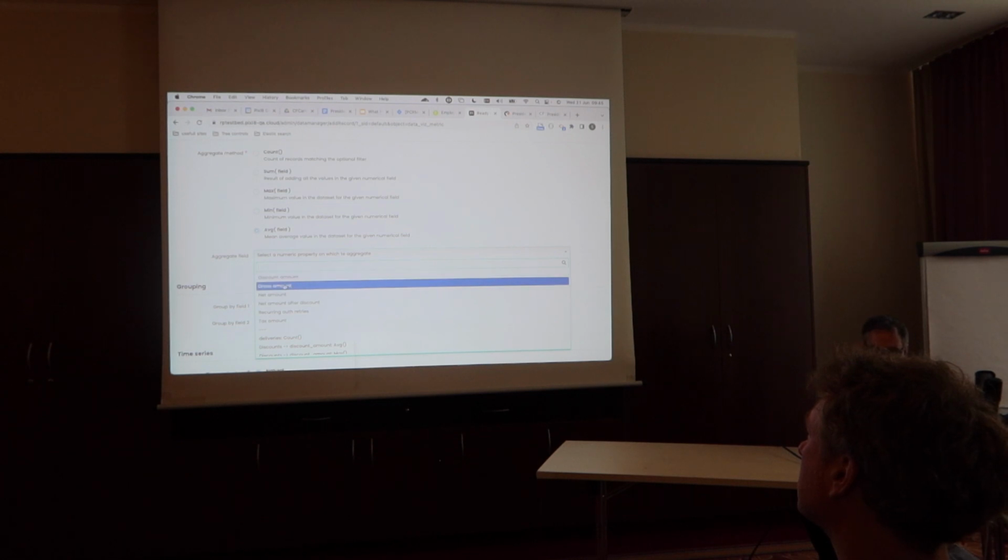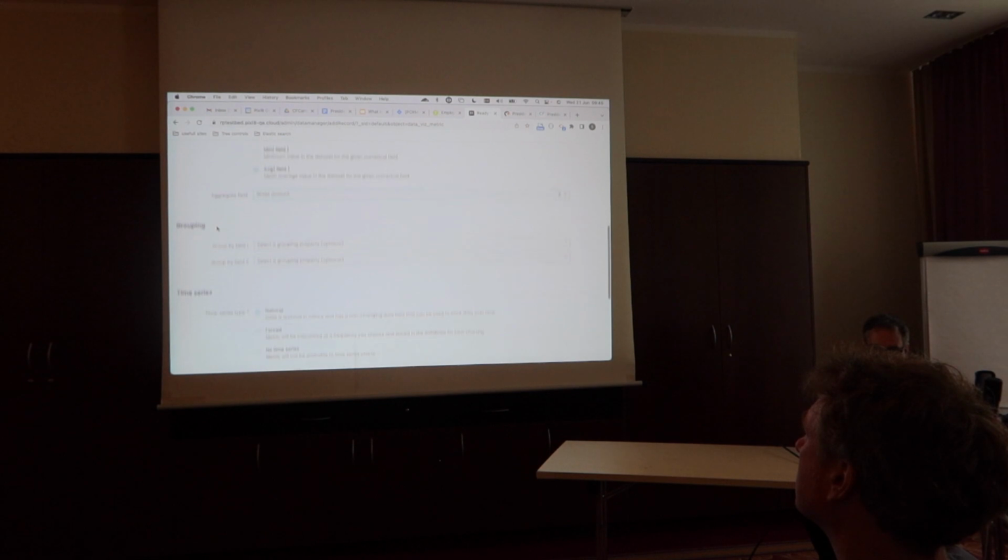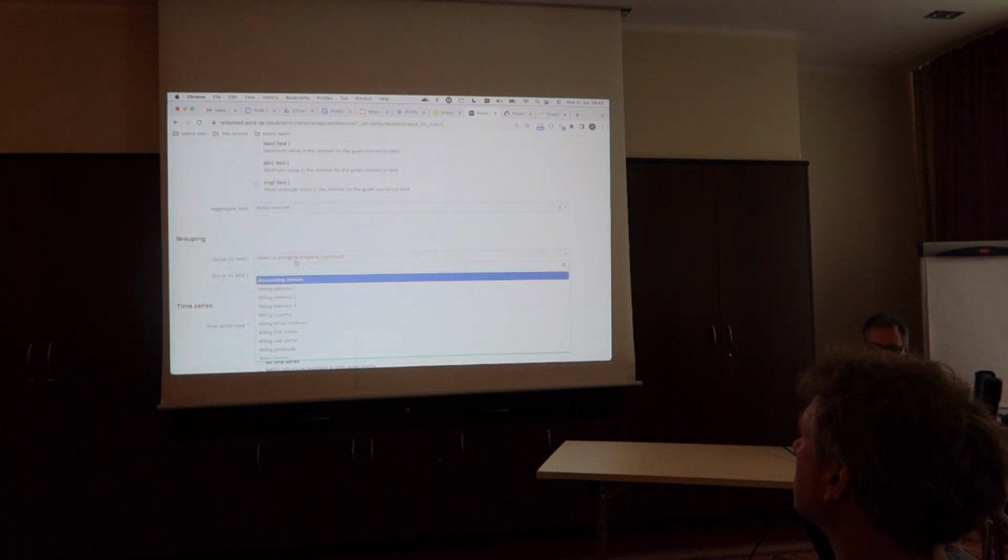So I'm going to have the average gross amount for my orders, and I can also group them. Again, this is listing the fields which are on that. So I might want to group that by the country, because I want to see if the average order value is more in Germany than it is in the UK, or however I wanted to map this. So I could group this.